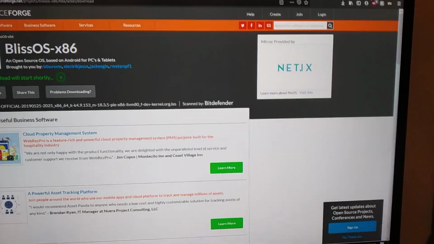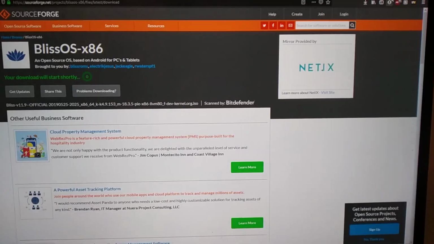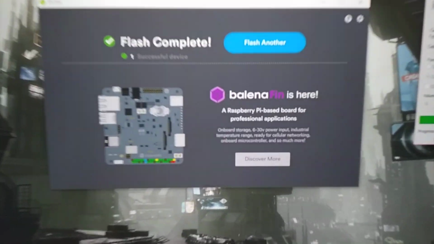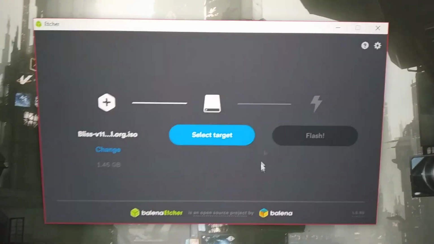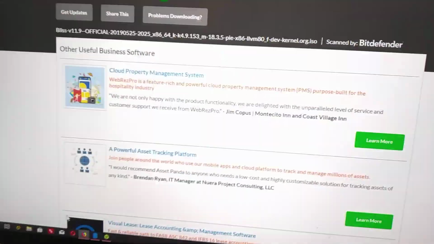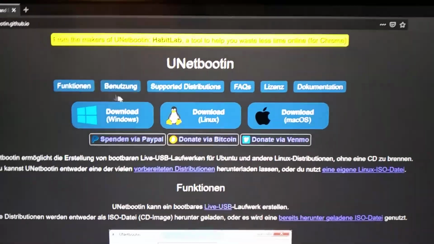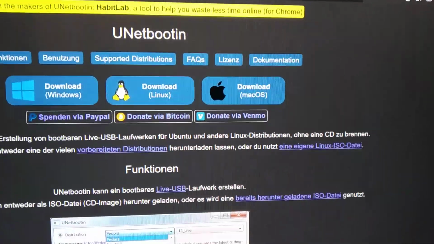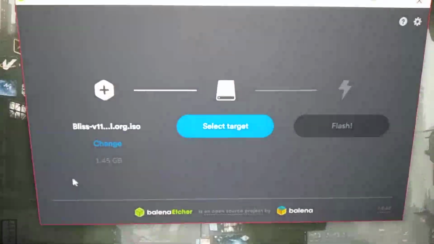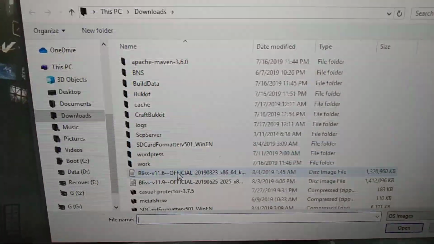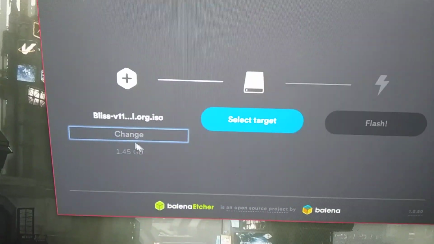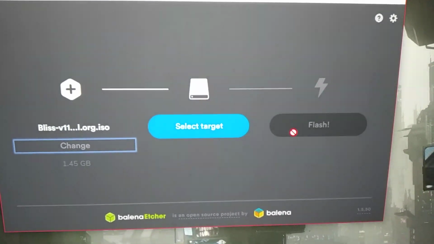And the next step will be writing the file to a USB stick. For that you can use Etcher or UNetbootin. Link will be in the description. I personally prefer this program, where you can simply choose the image, target, and then flash. When that's done, we will take the USB stick and stick it into the Surface. I've already done that. All that's left is to boot it and install it.